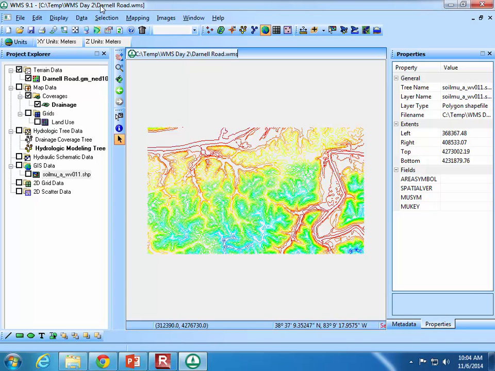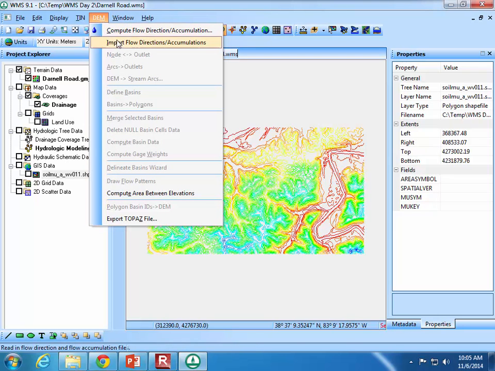All right, so here on activity 1, we have gotten all of the data, and once you get rid of the soil maps that you don't need, save your work again, and then we're going to run Topaz. So go to the drainage module, so this one that looks like a watershed, and then the DEM tab, compute flow direction / accumulation.